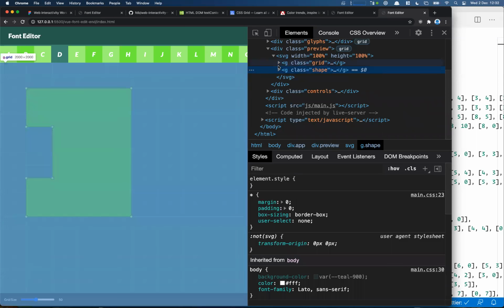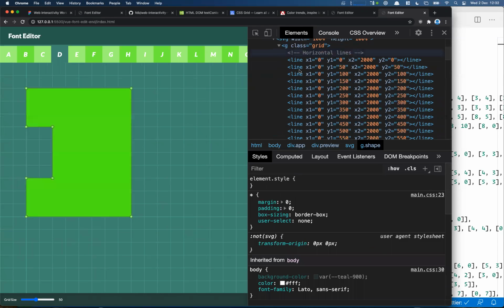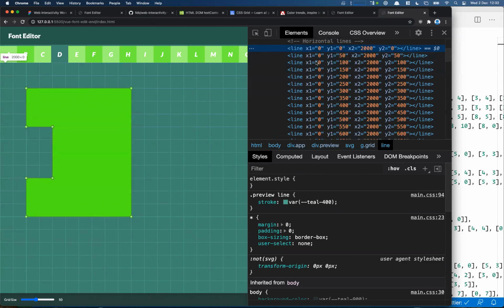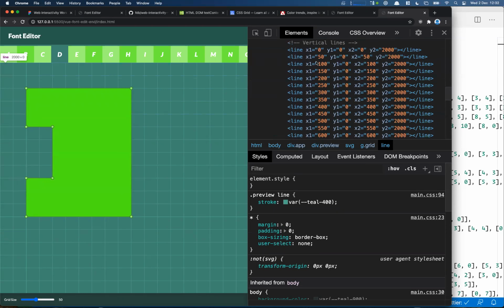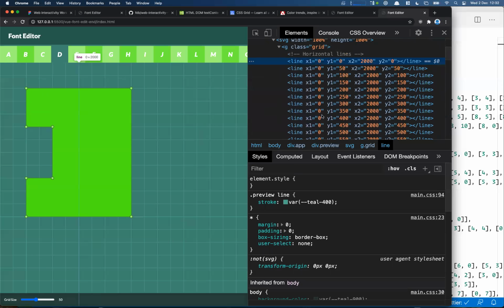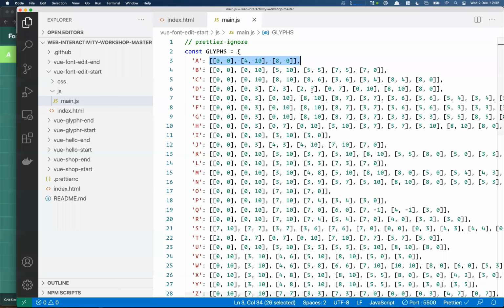And then I ignore the grid for now, but the grid is basically lines. So it's this line, this line, this line. And I do first horizontal lines, all of those, and I do vertical lines. And of course, this will happen with a loop. I don't do this by hand. Okay, so ignoring the grid for now, let's do the shape first.